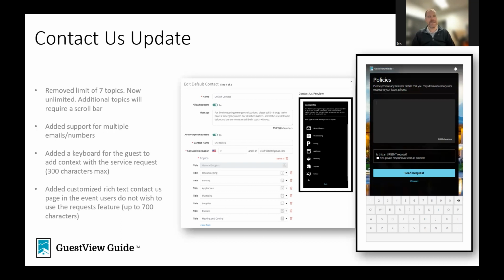So this new update has added a bunch of new features into the Contact Us feature. Prior to this update, we had a limit of only 7 topics. We've now removed that limit, and you can have an unlimited number of topics. We've also added support for multiple emails or numbers. This was a very requested feature that would allow you to directly send the email or the text message to the contact that you want.